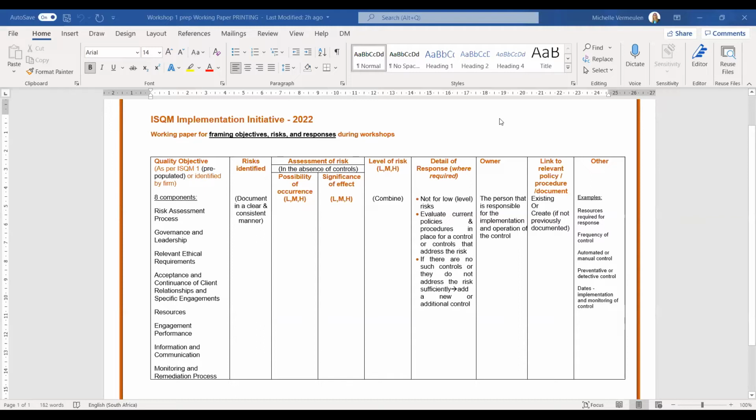Now, like Thando has said before, we've got good news. Okay, it's not necessary to throw out the baby with the bathwater. Okay, when looking at a response, evaluate your current policies and procedures and see whether there isn't an existing control or controls in place that already address that risk. Then Bob's your uncle. However, if there are no such controls or they do not sufficiently reduce that risk or address that risk, you will either have to add a new control or an additional control.